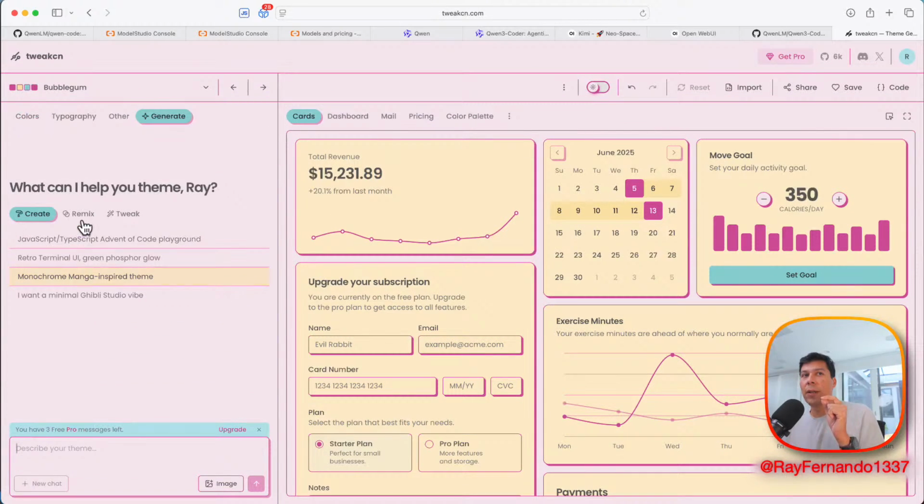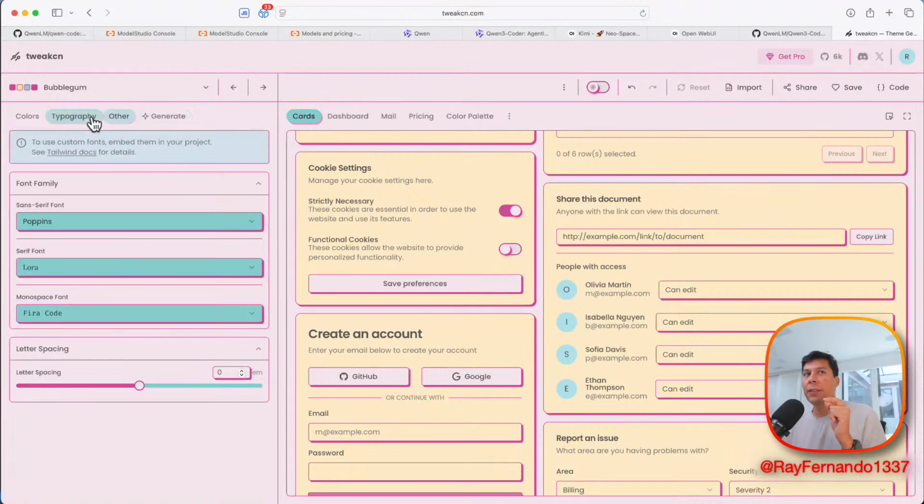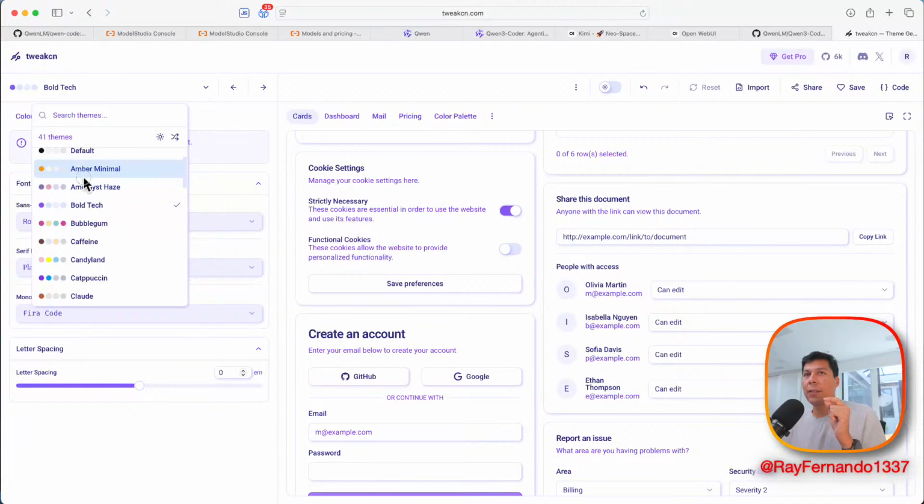So if I go into generate and I want to remix or tweak things or upload an image, I should be able to do that. And I should be able to get some really cool, futuristic UI types of things just from that alone. I think it's just really cool that you can customize things.